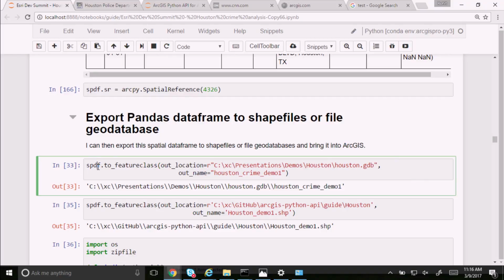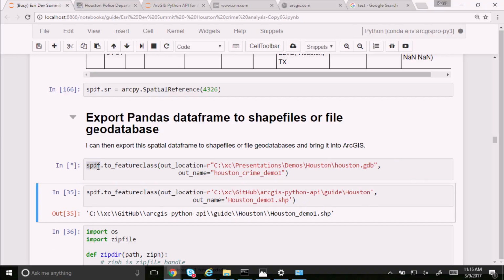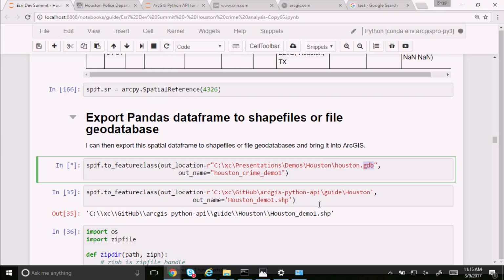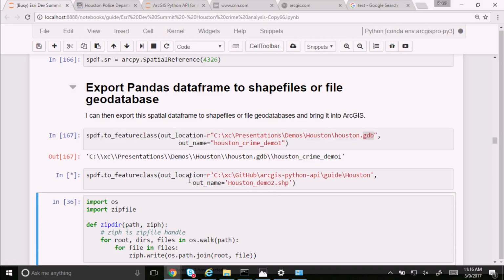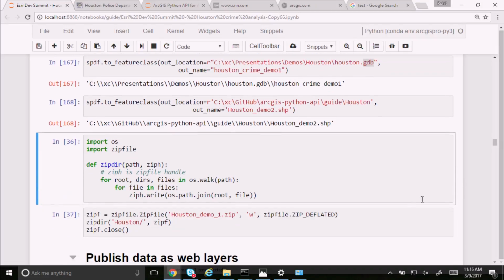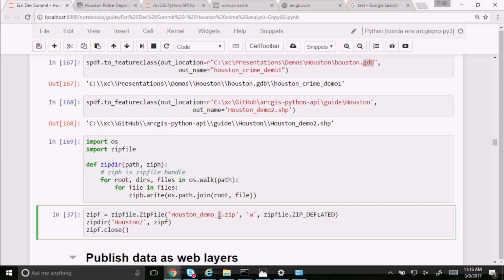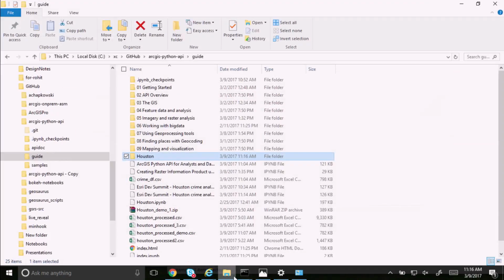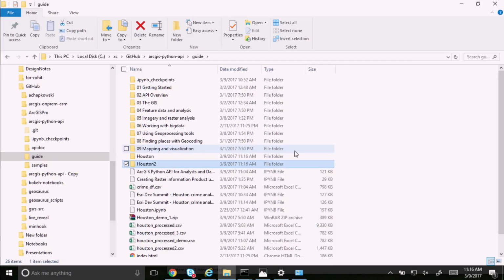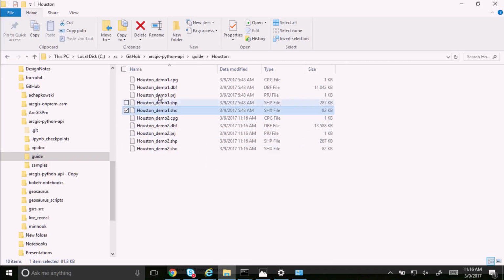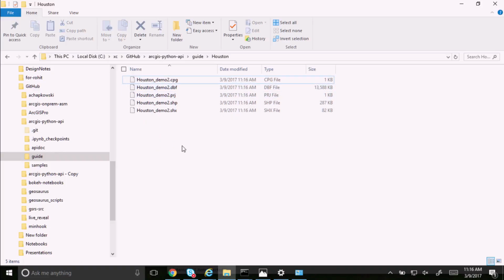Now, once I have that spatial data frame, I can export it out to a geodatabase, or I could export it out to shape files. Once I've exported it out to shape files, I can actually zip it up. So I'm going to zip up the shape file, and okay, I'll create a new folder where I'll zip it up. So it shouldn't be the Houston folder. I'll create a new folder named Houston 2. Well, actually, I put all the shape files in here, right? So let me delete the ones I had run earlier, so it only contains what I just exported.